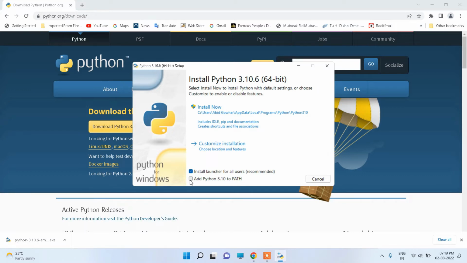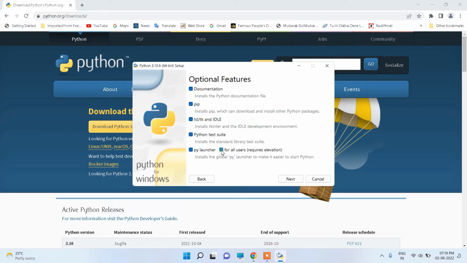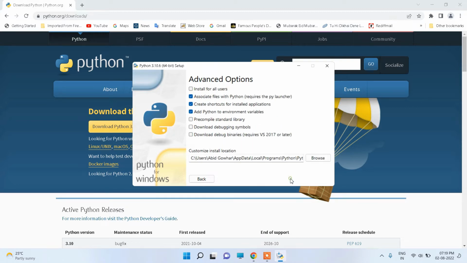Click here, add path. It will automatically set the path in environment variable, and click here, customize installation, and keep it as default. Click next and click here pre-compile standard and install for all users.